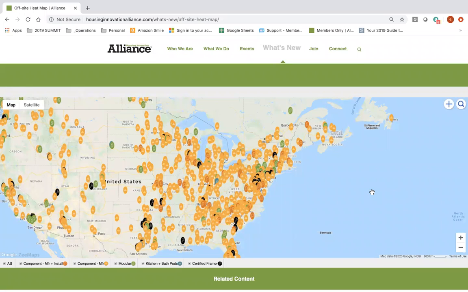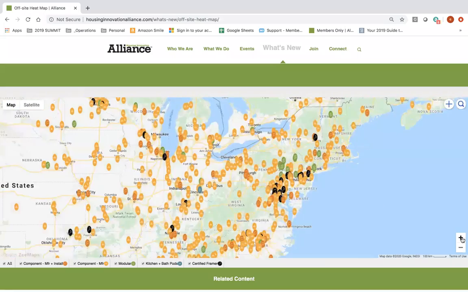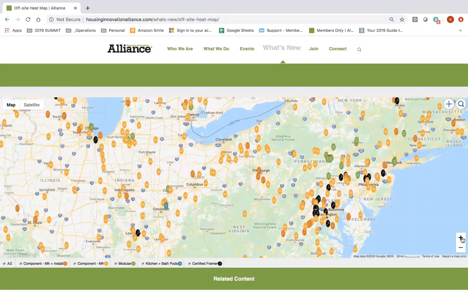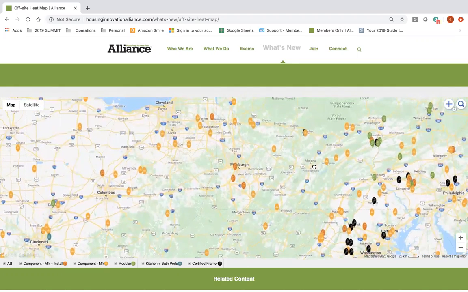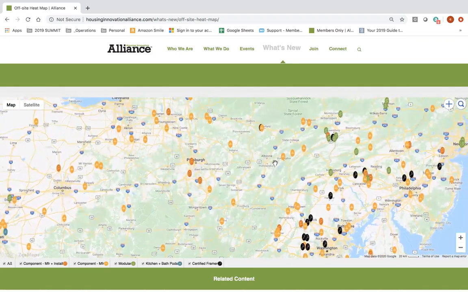All right, so if you're looking at the heat map and you want to take a closer look at a particular market, the easiest way to do that is to use the zoom function. So I'm in Pittsburgh, so I'm going to zoom here and I'll show you another market as well, just in case you're not in Pittsburgh with me.